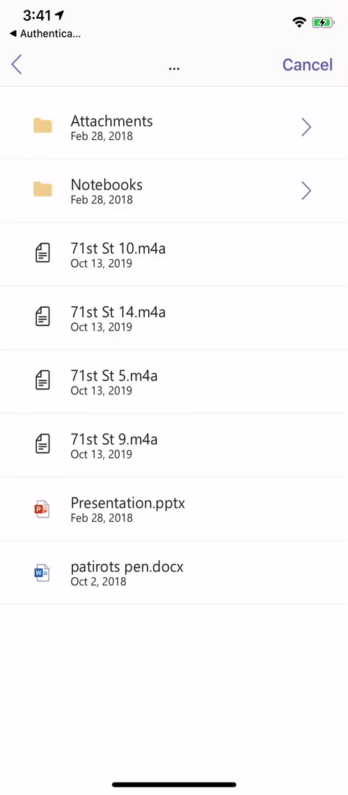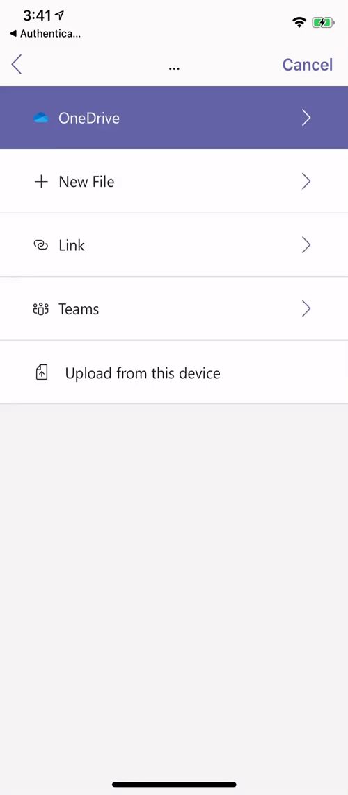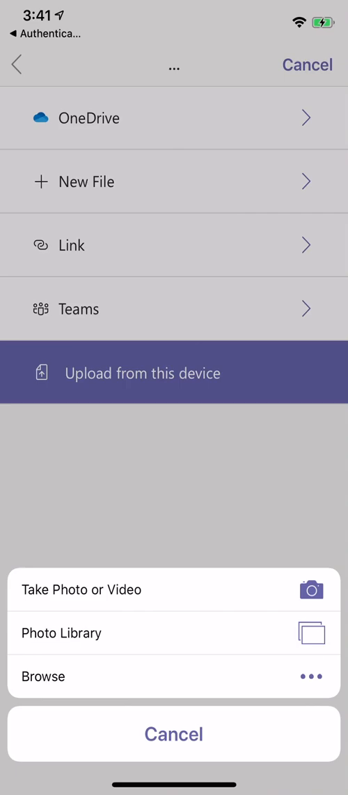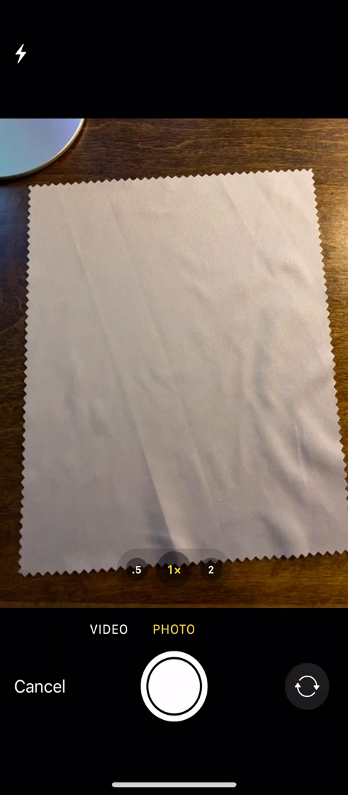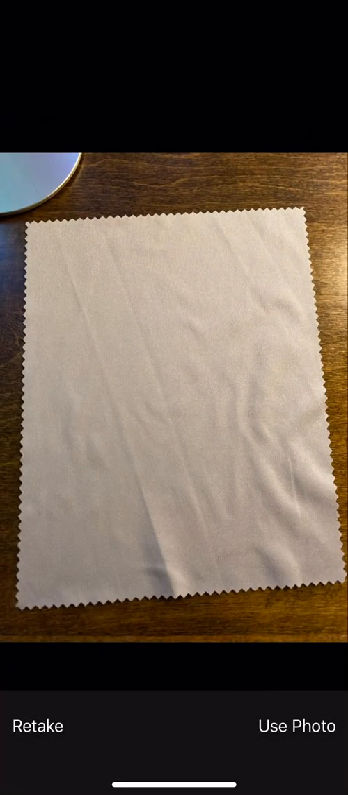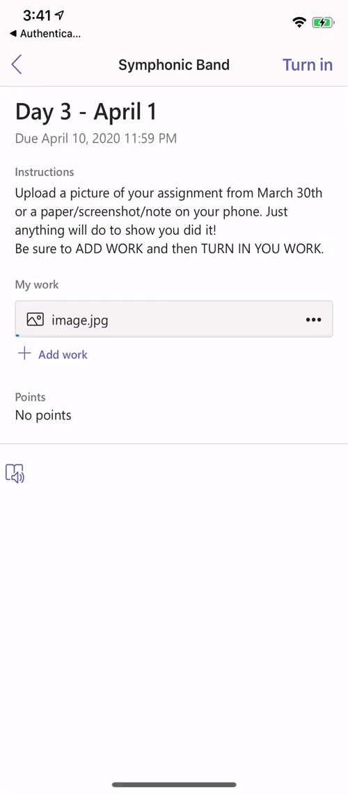You can attach things that are in your OneDrive, and this is really important because you have a ton of OneDrive storage. And so if you want to attach any kind of files, you can put them in here. So if something doesn't work to attach, that's the best place to do it. Or you can just upload from this device. So when you upload from this device, you can take a picture of your assignment, for instance. So I have just a square on my desk right now. I'm going to pretend like this is a worksheet, and I'm going to take a picture of that. I'm going to use that photo. And now it's going to add it. You notice that little status thing went across underneath image.